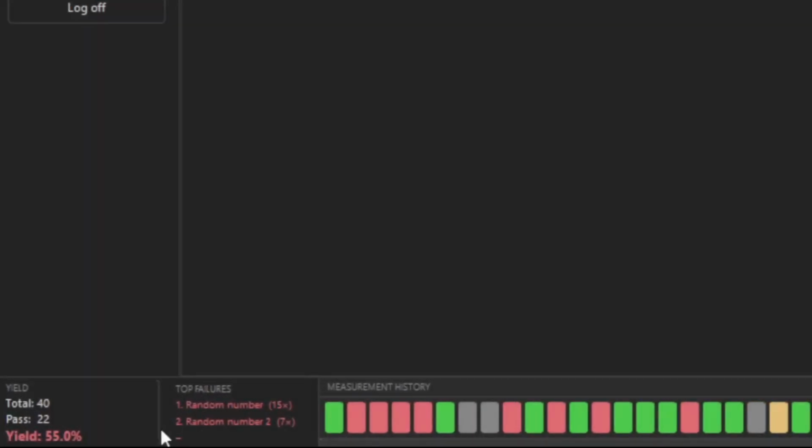We can see that a total of 40 tests have been run with this program, of which 22 were passing, giving a yield of 55%. Next to this, we can see that these 2 random number generation steps were the top failures. One step failed 15 times, the other 7 times.